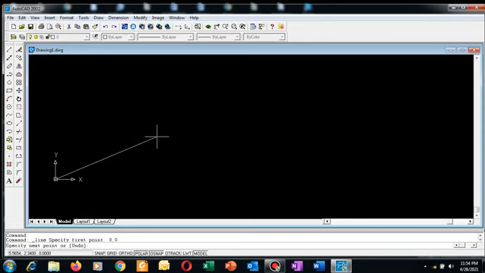Now I want to draw this line at an angle of 45 degrees. What you need to know is that we measure angles in the anti-clockwise direction in AutoCAD. If you have gone through the notes, then you must have realized that we measure angles in anti-clockwise or counterclockwise direction, starting from the x-axis. So we go that way. We measure in anti-clockwise direction.